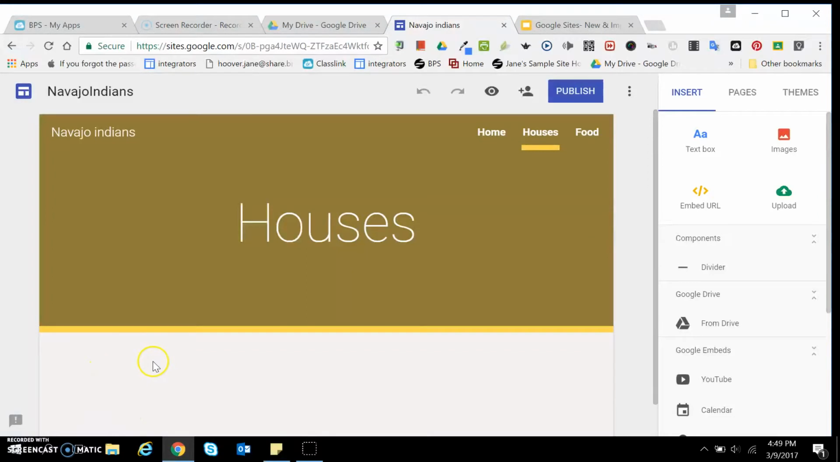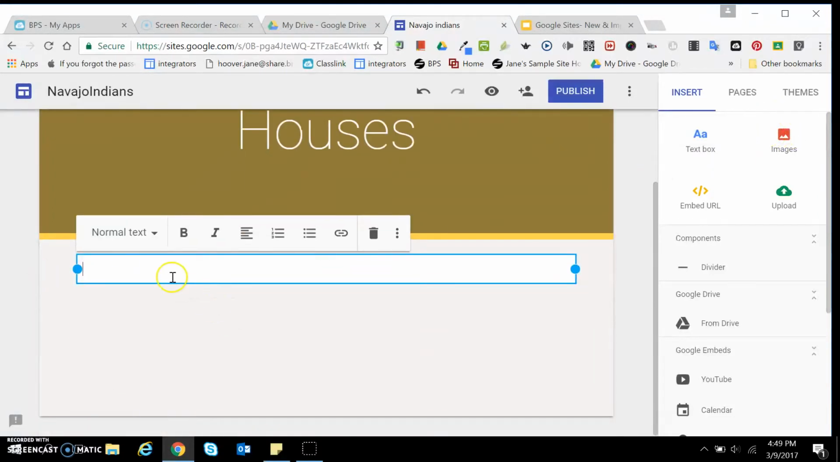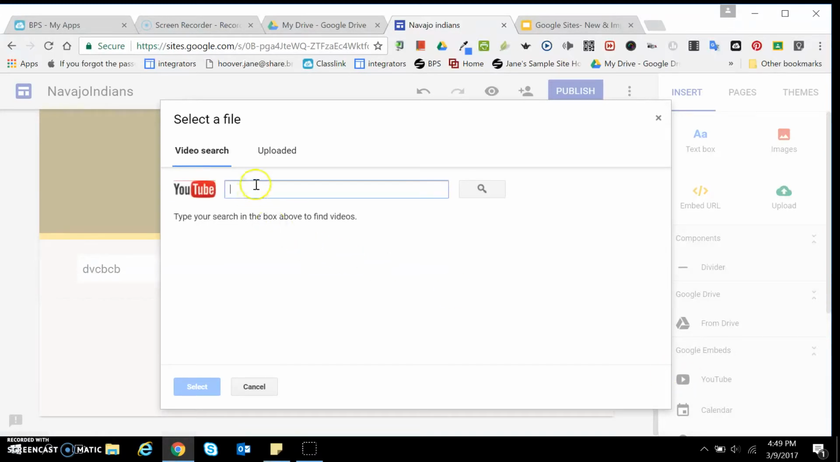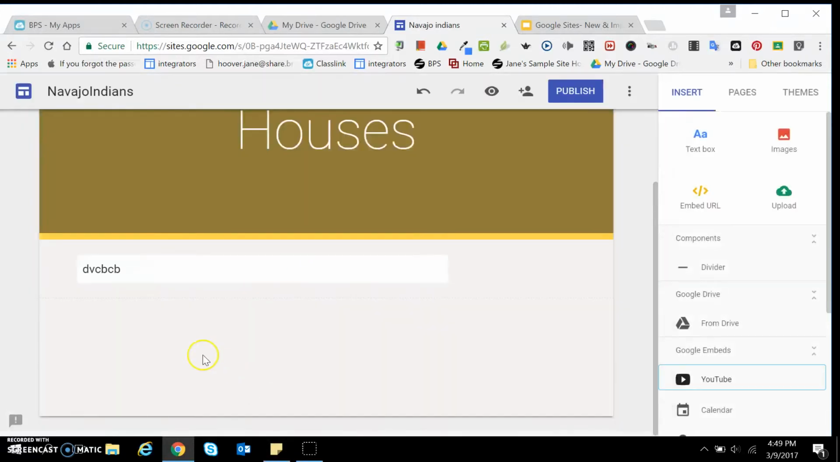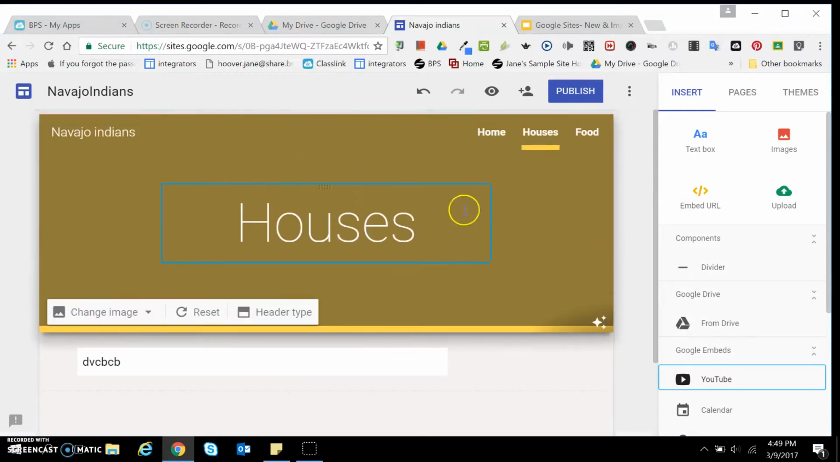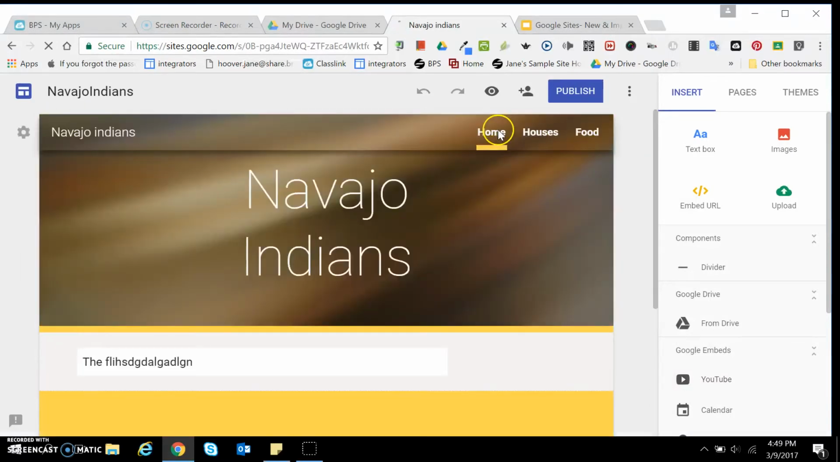Now, if I want to type some text, I'm going to again click on my text box and start typing in my information, and I can move my text box around. I can go to YouTube, find a video. It will embed the video right there. Let's see if we can get one quickly here. Of course, I would have to find one. Let's not waste time with that right now. But if you had found your video, you can just put it right there, and it'll embed the video right in your site. So it's really fairly simple.